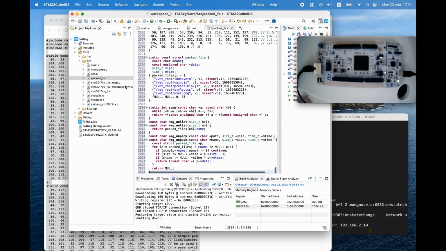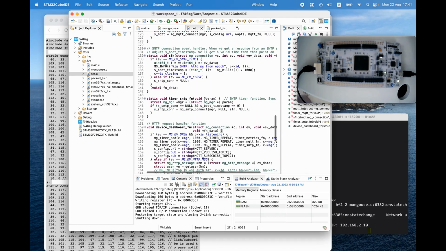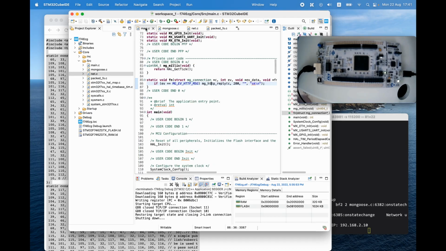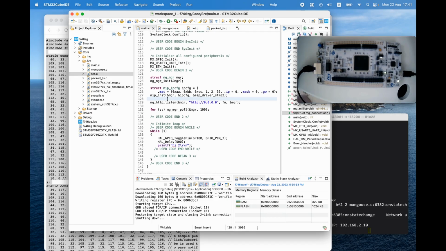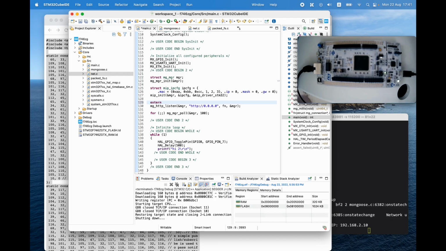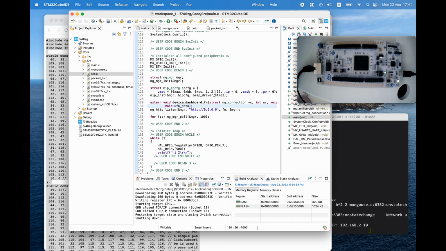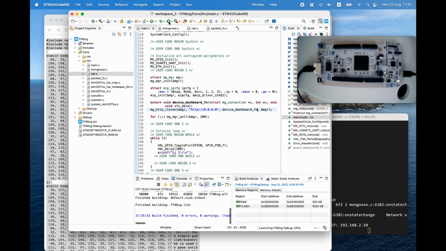Okay, and what we are going to do is use an event handler function from this file, a function called device_dashboard_fn. So go to main, and here in our mg_http_listen call, just change fn to device_dashboard_fn. So first we declare it, extern void device_dashboard_fn, and then let's substitute fn with device_dashboard_fn, and click on reflash.